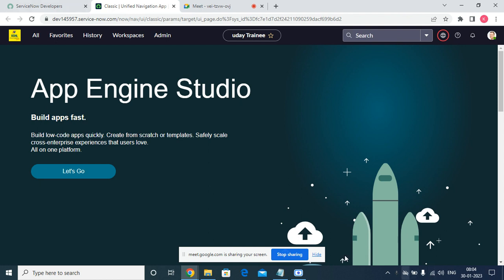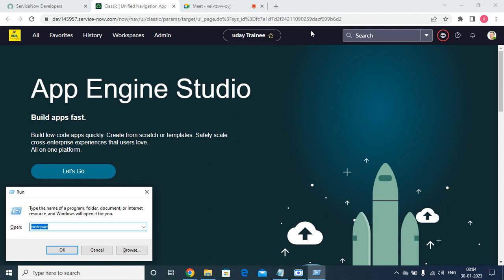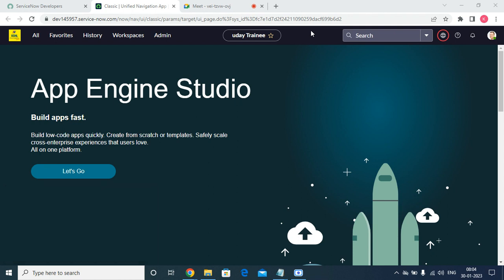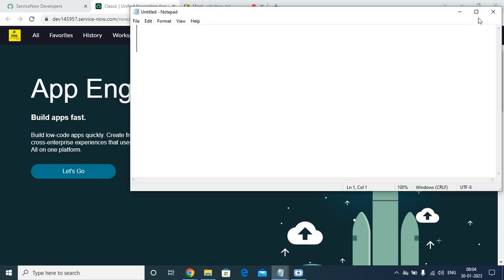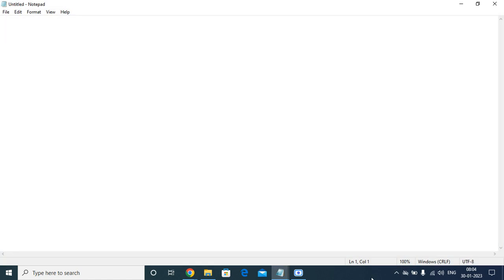I hope you guys are clear. And today we will go to the basics. Generally, if you are writing any script or writing anything, it will be executed at two levels. The first one is client level.